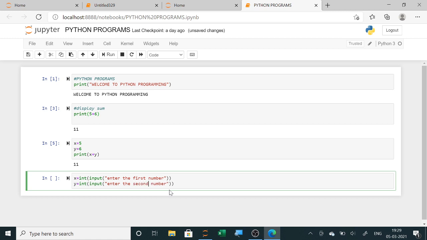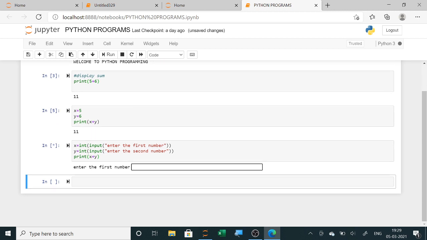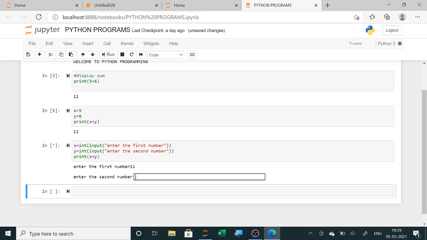Now when you want to display the sum directly, you can write print x plus y. It will display the sum of two numbers. When you run it, it shows "Enter the first number". Suppose I give the first number as 11 and the second number as 22. Then the sum of two numbers is 33.